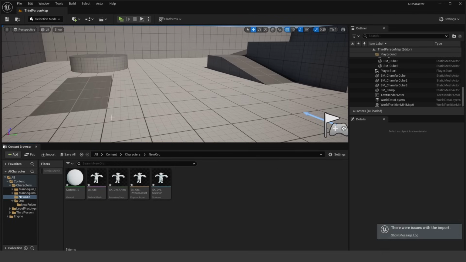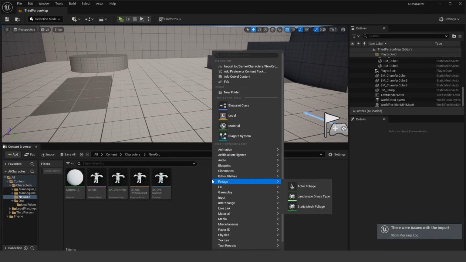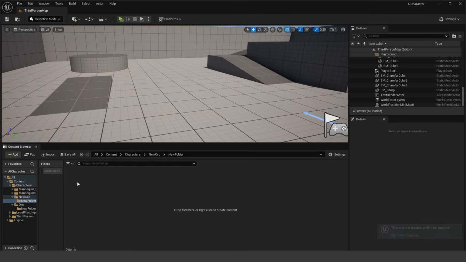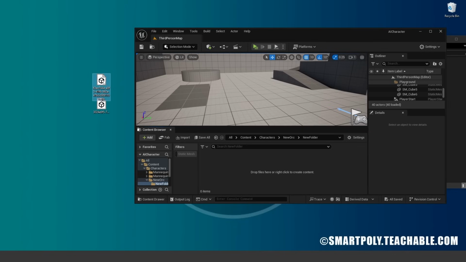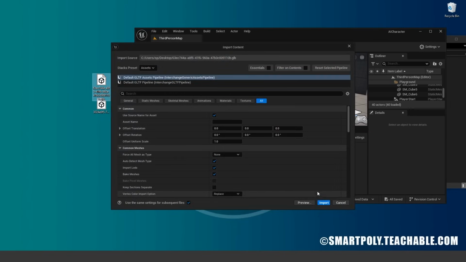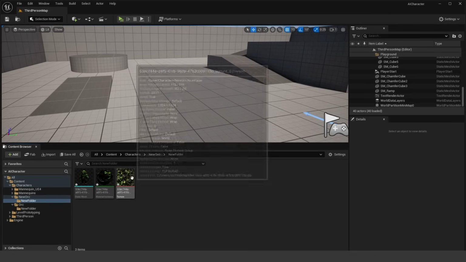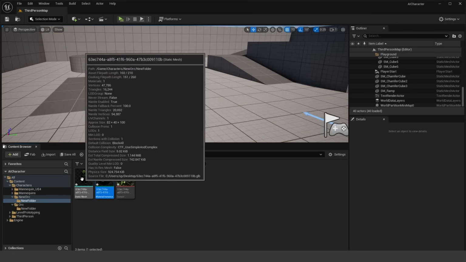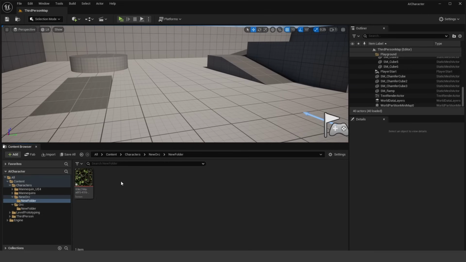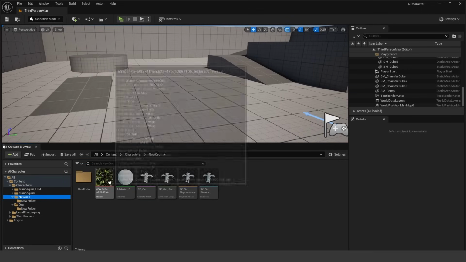So to get our texture from our character, what we can do is take our original file. Let's create a new folder first and double click to open it. Take your original GLB file, drag and drop it into the content folder and click import. And then we'll have that material or the texture. So we can just take that texture. We can delete this because we don't need that file. We already have our character model, and just move it into our orc folder.